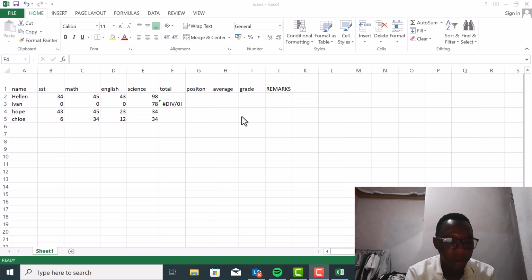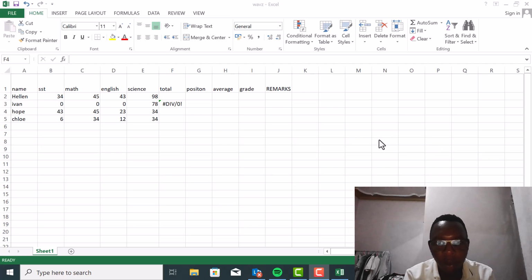Then there is the hash num. This error shows that a problem with a number or a formula has occurred when attempting to calculate, and there should be a problem in the figures. As for now, those are the few common errors that I can go through. But with time, I'm going to be going through most of the errors in another video.